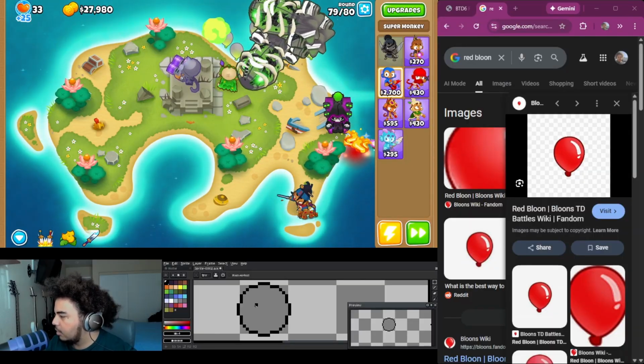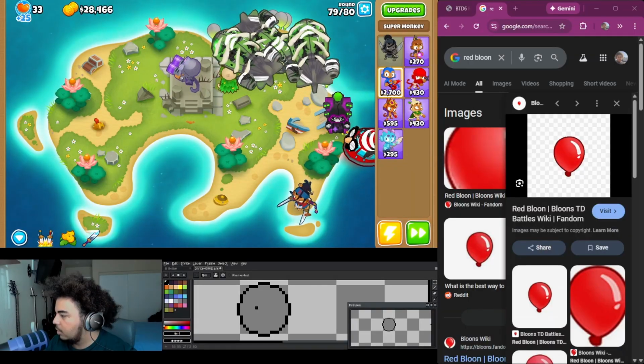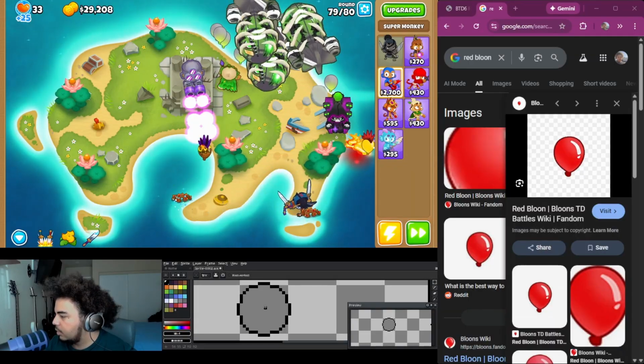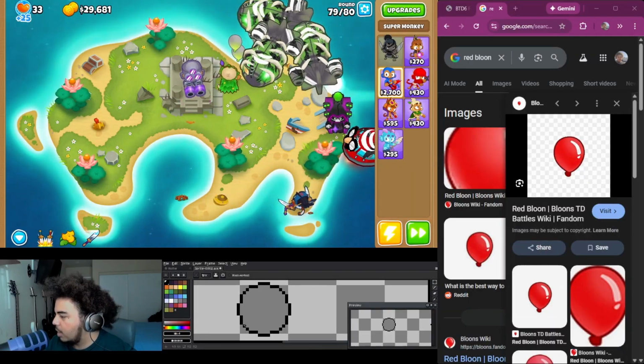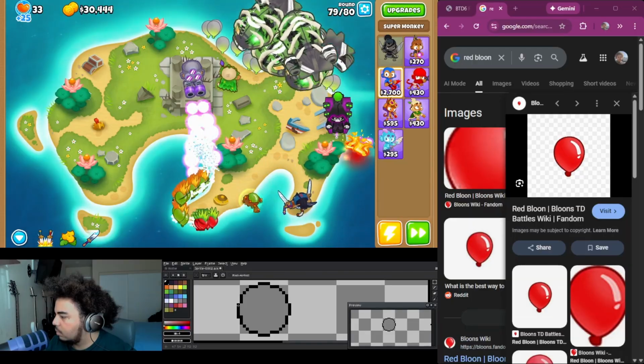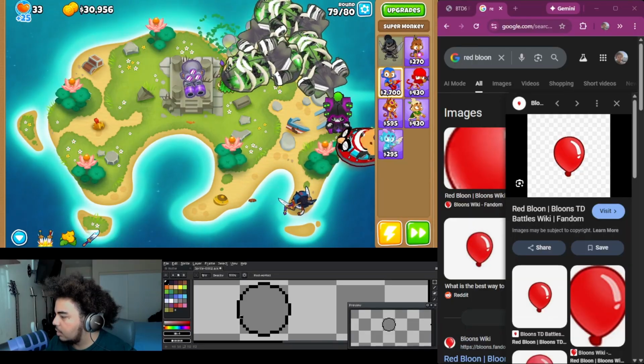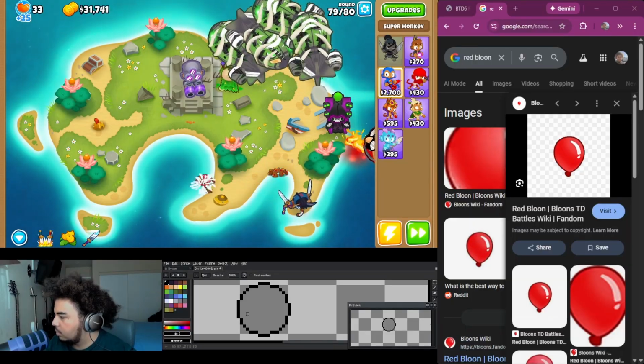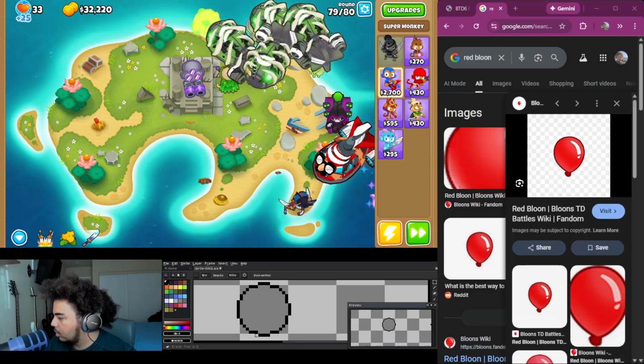Okay, that does not look like a circle to me. That looks like a star shape almost. Like it's pointed. It's just not a circle. I don't know.